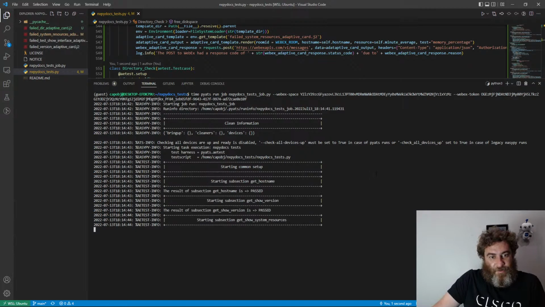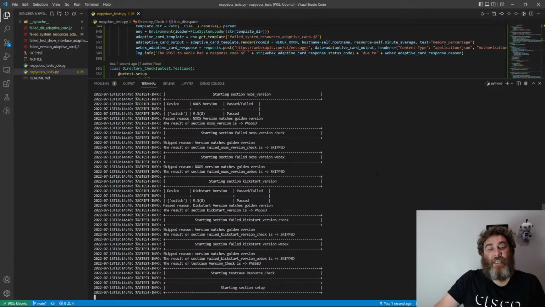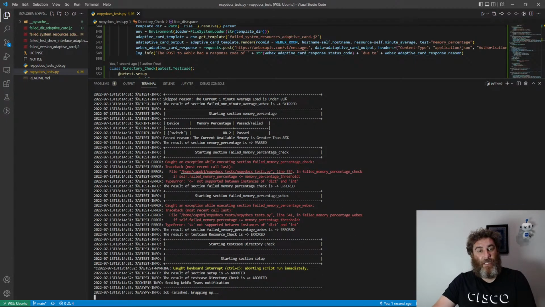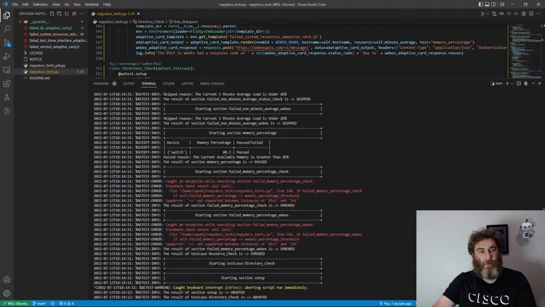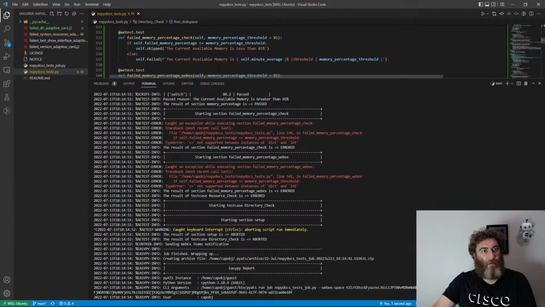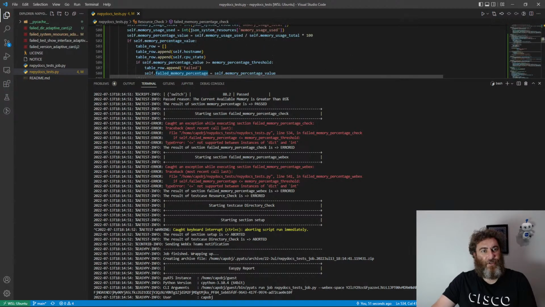And we got to kind of watch because it goes so fast. This is using something called Unicon under the hood. Okay, so it still doesn't like it. What line? 534. Failed memory percentage. But failed memory percentage should be an integer.